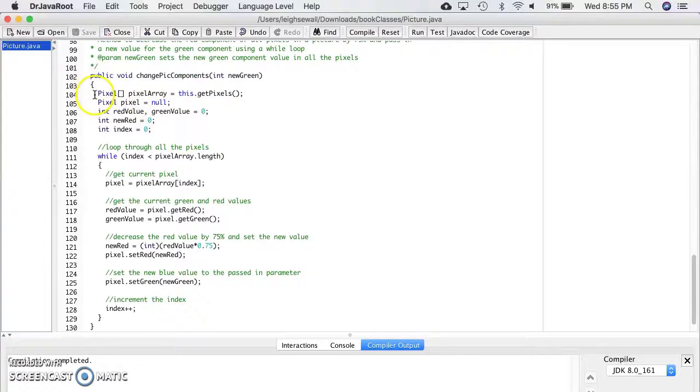So running through this method, we see that we have some variables declared here. The pixel with the brackets, pixel array, is basically stating that there's a variable called pixelArray that references an array of pixel objects, and it's set to this.getPixels, which is a method that returns a one-dimensional array of pixel objects, which are the pixels in the current picture object.